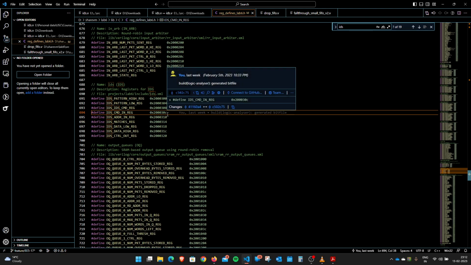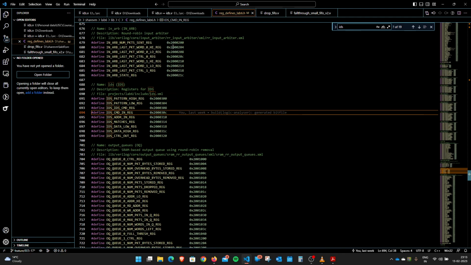This is the address, and we faced a problem that sometimes this reg_defines_lab6.h doesn't get auto generated. In this case you should delete this file, because anyway this file is going to be auto generated. Afterwards go to the synth directory, execute a make clean followed by a make, and after a successful bit file generation you should see this file with an updated timestamp, and then you can head over and check the addresses for your registers.